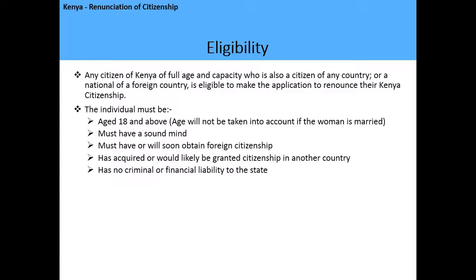The age will not be taken into account if the woman is married, so a consent from the husband is needed. The individual must be of sound mind, must have or will soon obtain a foreign citizenship, so should be in the process of obtaining dual citizenship, or has already obtained the dual citizenship, or would like to be granted a citizenship in another country, and has no criminal or financial liability to the state of Kenya.